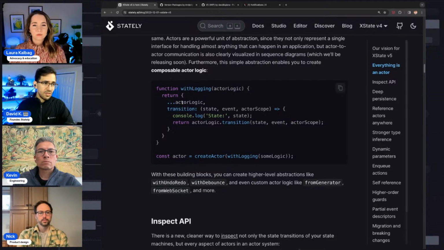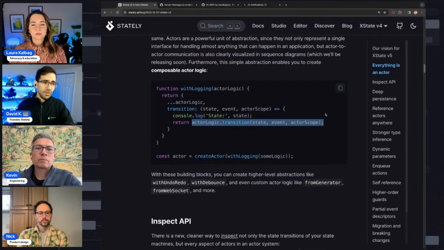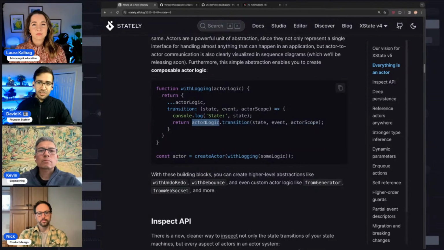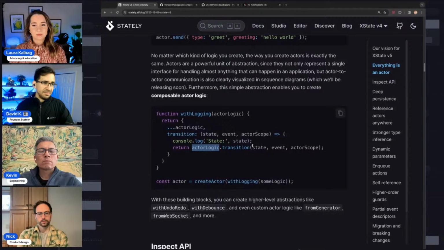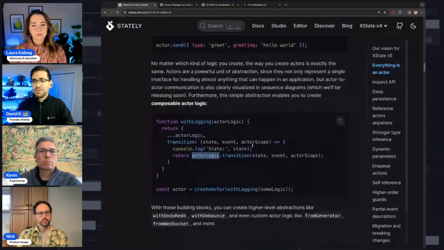So if you wanted to compose that, just spread the original actor logic, add your custom logic, and you could do things like calling the original logic too. And this works with any logic. So that logic could be a state machine, a promise, observable, etc. So yeah, that's, I think, the most important change in XState V5, where we're really meeting developers where they're at.